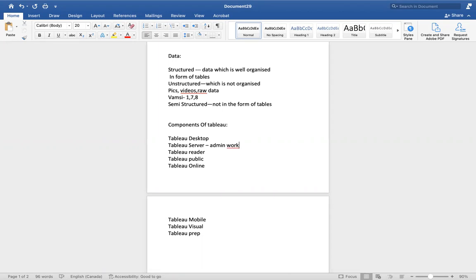To tell that clearly, if you learn Tableau Desktop, your role will be Tableau developer, data analyst, visualization engineer, etc. But for Tableau Server specifically, the role will be Tableau administrator. That is a different thing. The Tableau administrator is the person who works on Tableau Server.